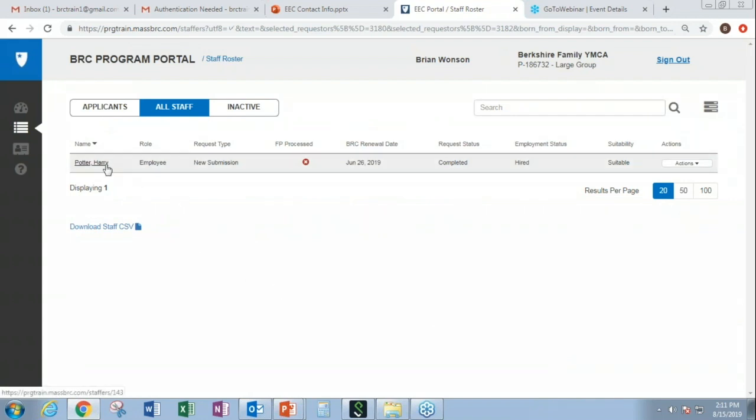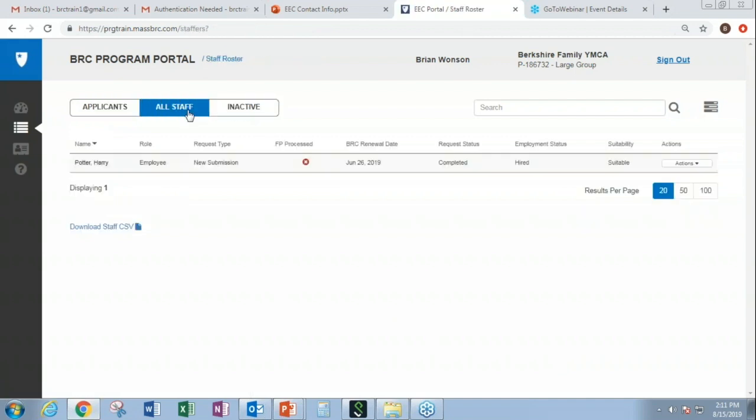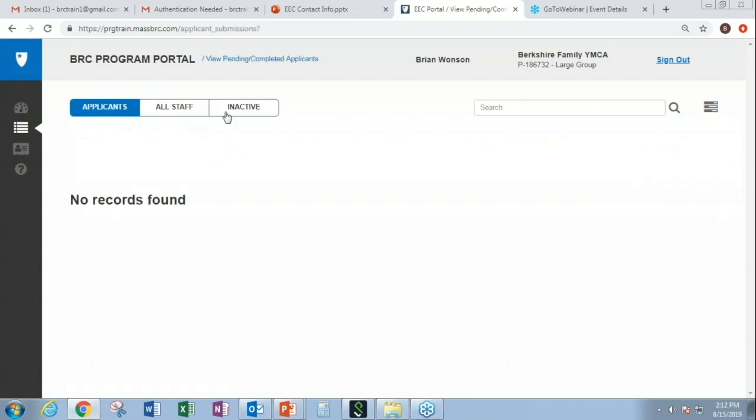I'm going to search down here. Now you can see, again, one staff member is on my all staff under that. None are on my applicants under those two programs. And on the inactive, there's none there as well. So in those two programs, and again, we're in a training environment, so the data may not be perfect, but I wanted to show you that that filter will go with you across all three tabs.